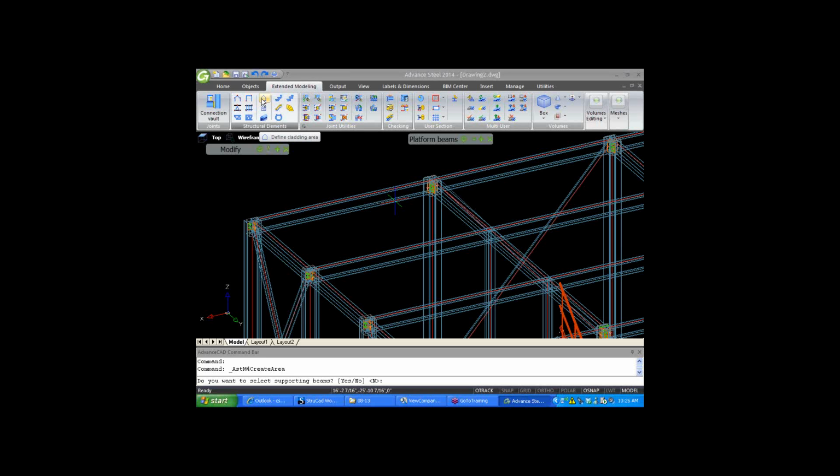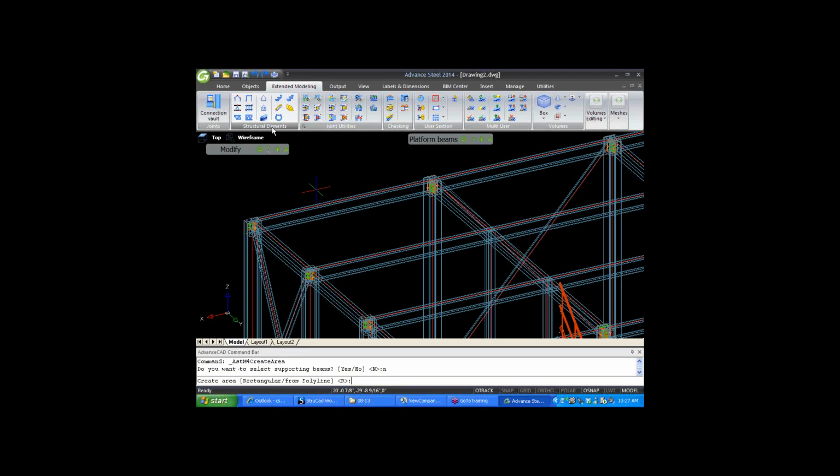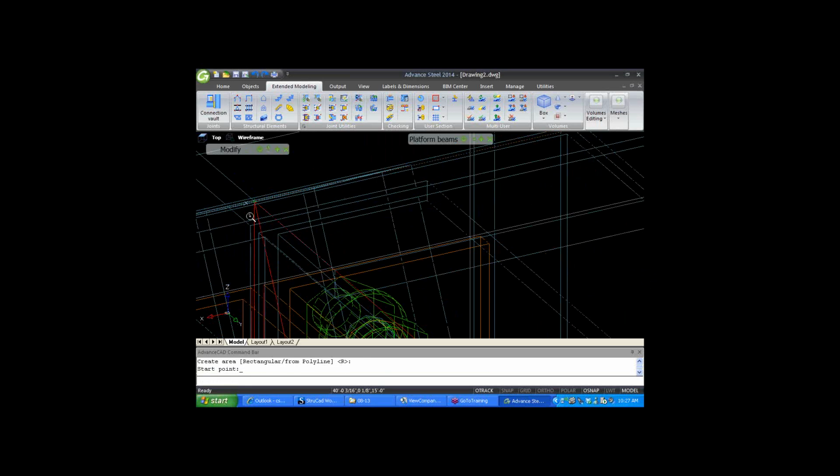I went to define cladding area. Then it asked, do you want to select the supporting beams? I said yes. No, just hit no. Oh, okay. So, define cladding area, no. Rectangular, select starting point. There.